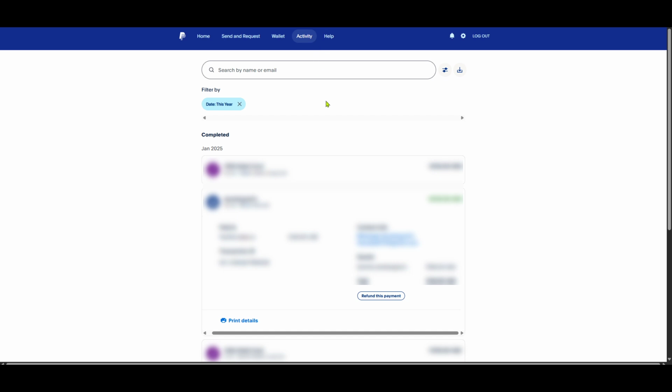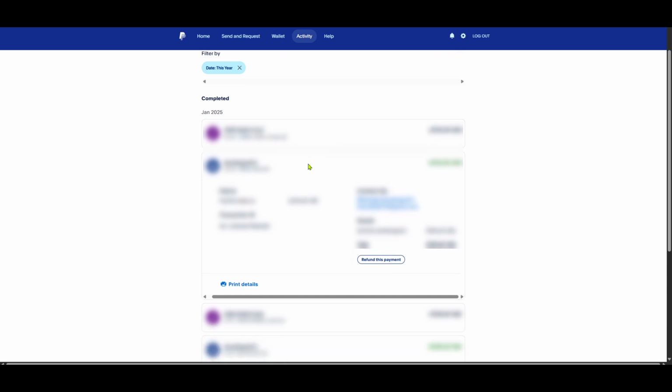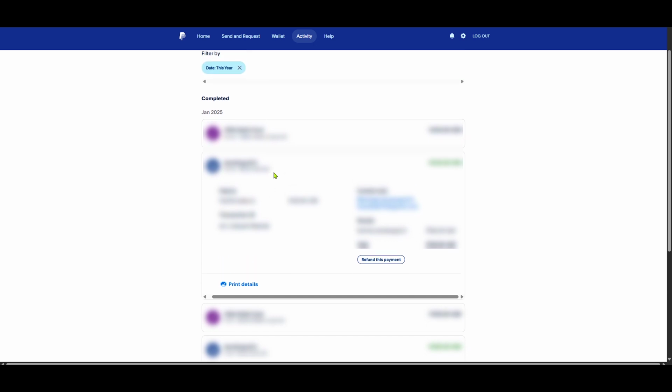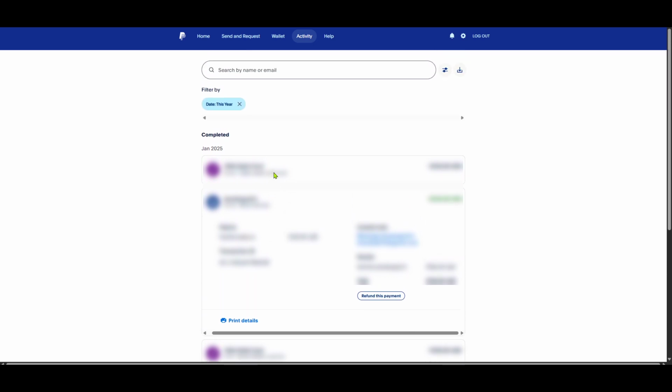Once you are on the activity page, you'll need to select the transaction in question. Carefully scan through your recent transactions to find the specific one related to your refund inquiry. Once you locate it, click on it to get more details. The transaction details page provides extensive information, including the date of the transaction, involved parties, and most importantly, the option to request a refund. And there you have it.